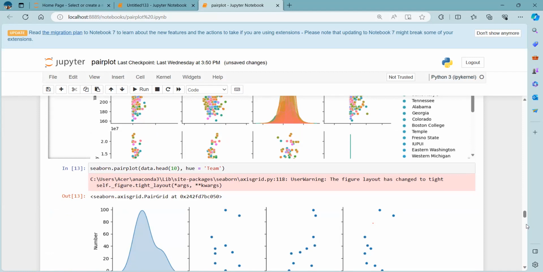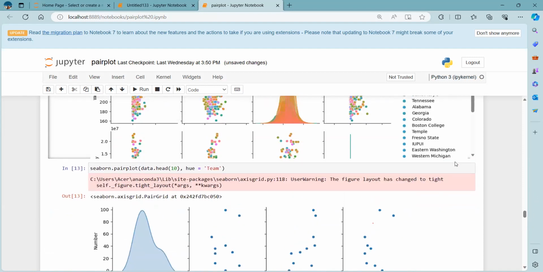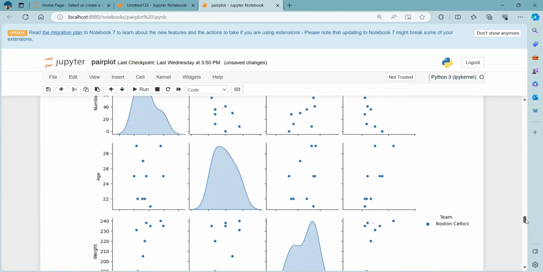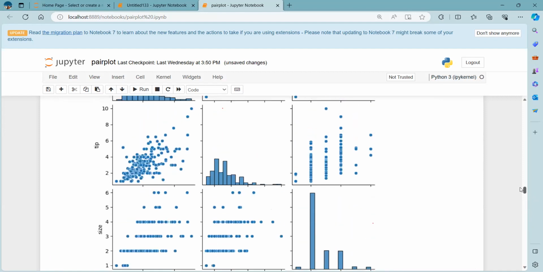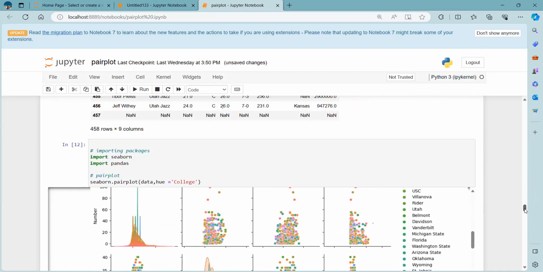Did you initialize a palette value for it? No, sir. I am not using any palette value. Simple pair plot with data, and hue just supposed to be college.